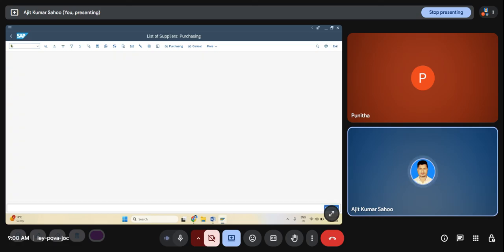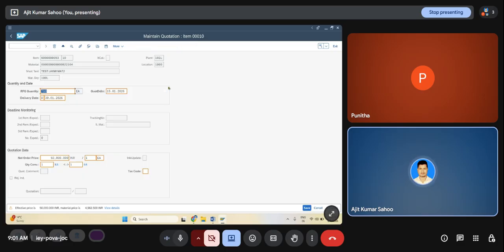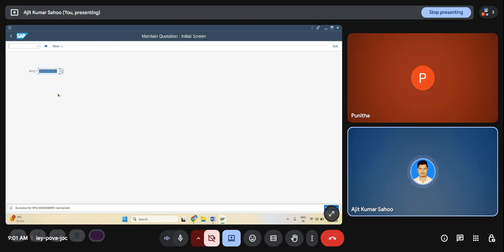ME47. Put here the RFQ number. For example, this is the third one. So this is the RFQ. Let us say this vendor is telling me he will give the material at the price of 50,000 for the quantity. I just put here 50,000. Click enter, then click on save. That means this quotation is maintained.